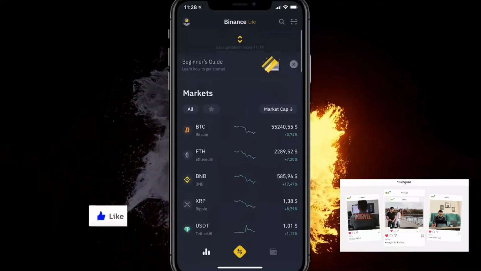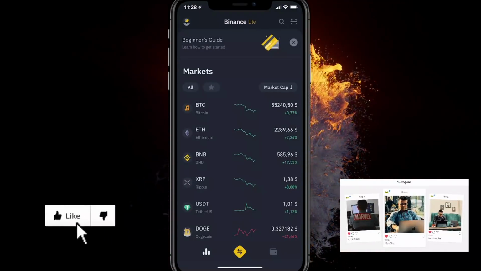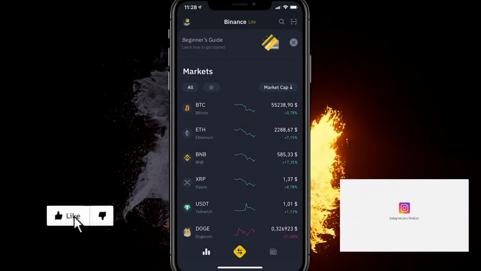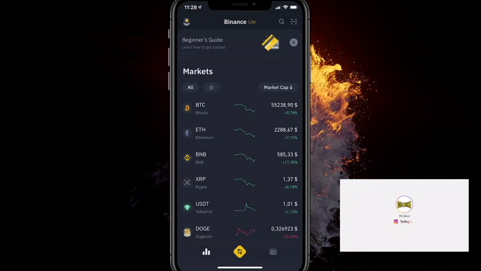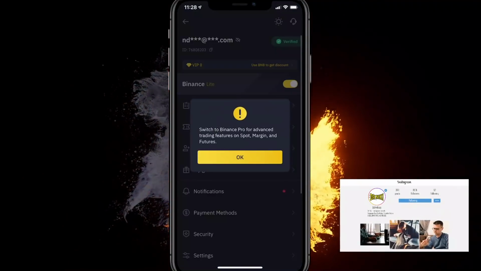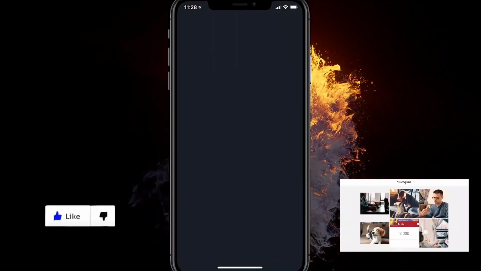Hey, in this video, I'll show you how to fix the system abnormality issue on Binance. A lot of people are getting it currently. As you can see, I fixed it for myself. I have the Binance Lite and the Binance Pro app open. It's all good. It's working. And here's what you can do.